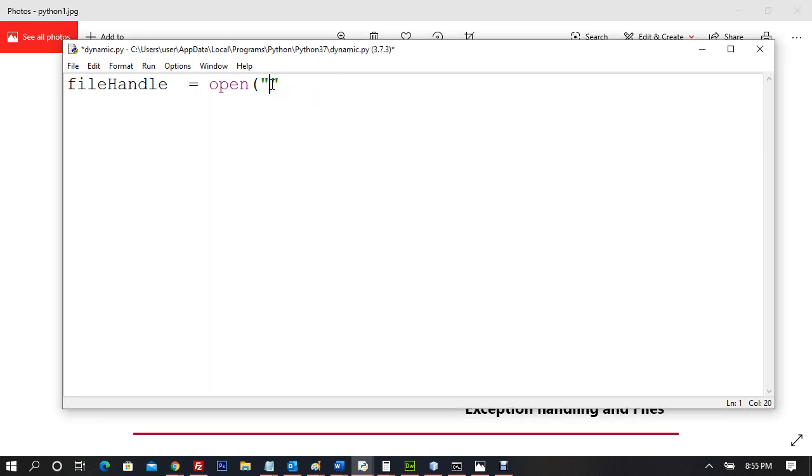So I need to open a file, for example a test file. I have a folder in the E drive, my files, and I want to open the file test.txt. So this is my file address. I want to open this file.